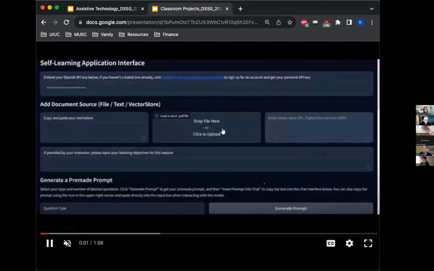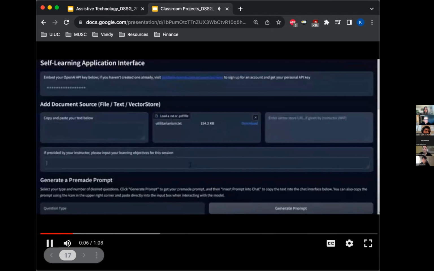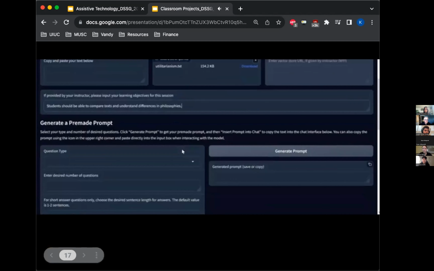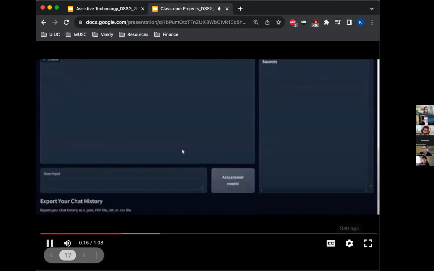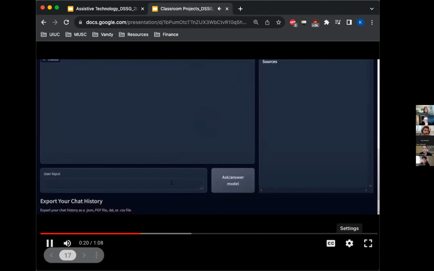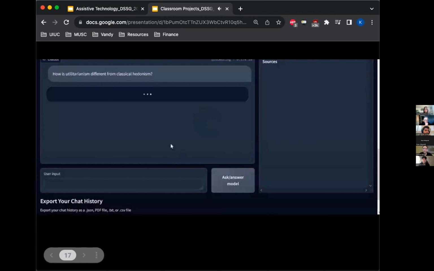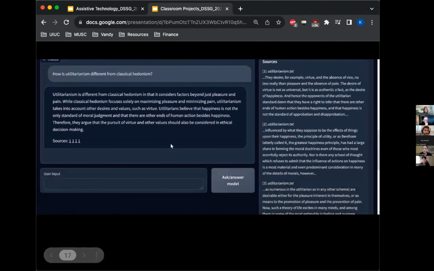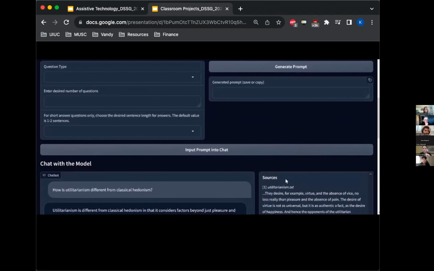Second, here we have a reference for the user interface. First, you can upload a reference document, in this case, a textbook on utilitarianism. You can optionally provide a learning objective to help guide the model to focus on certain aspects of student learning. And first, you could directly interact with the model by asking questions similar to ChatGPT. After a while, it will provide a response along with some sources on the side, you can see here, taken directly from the textbook.